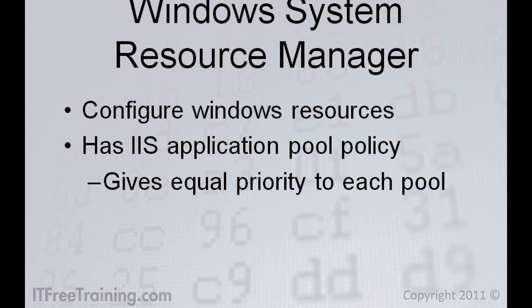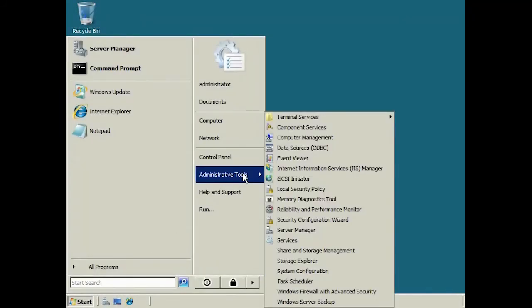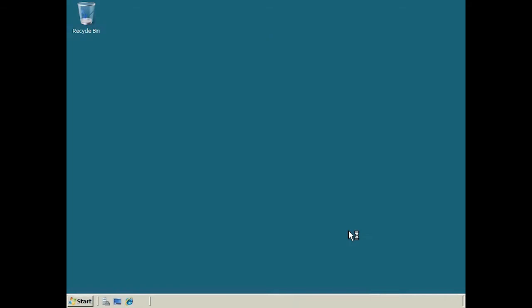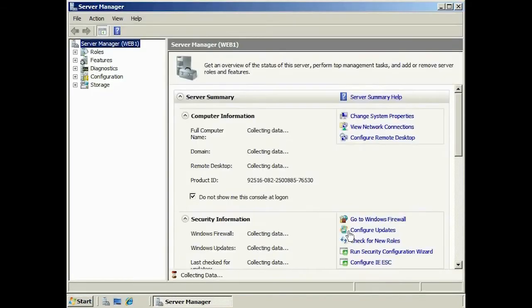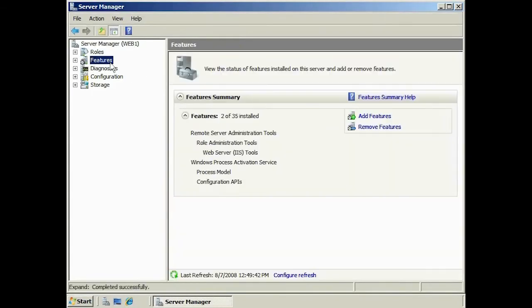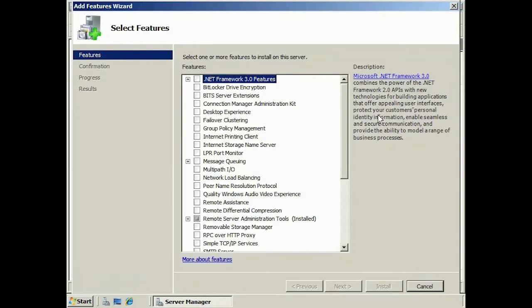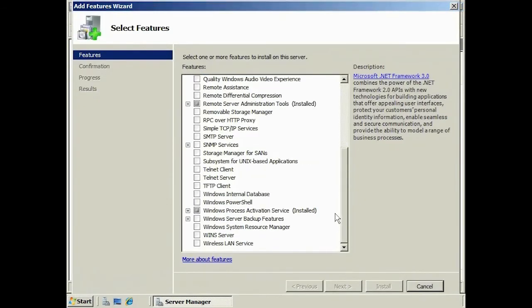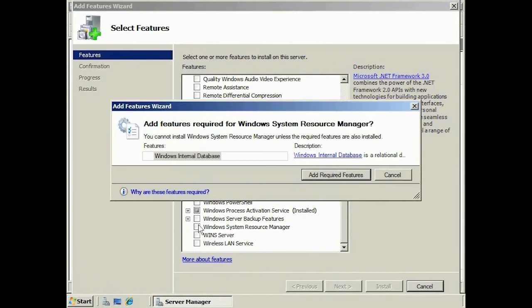Let's have a look how to install and run Windows System Resource Manager. To install Windows System Resource Manager, run Server Manager from Administrative Tools in the Start menu. Once loaded, select Features and then select the option Add Features. Select Windows System Resource Manager from the list. Windows System Resource Manager does require Windows Internal Database to be installed.